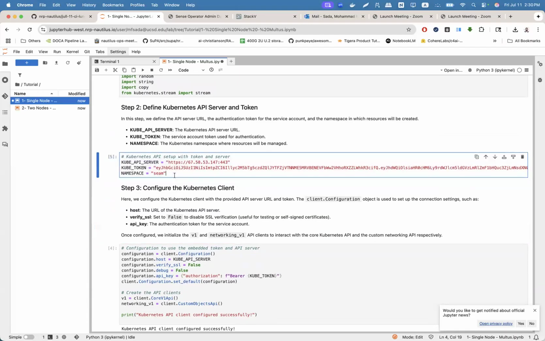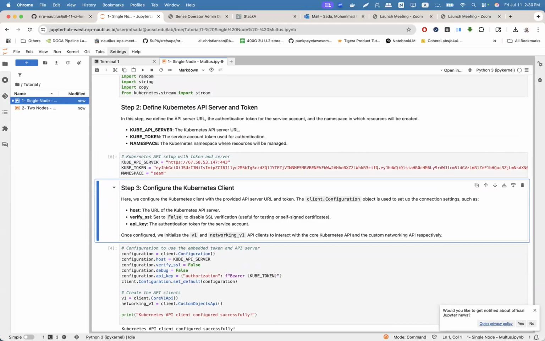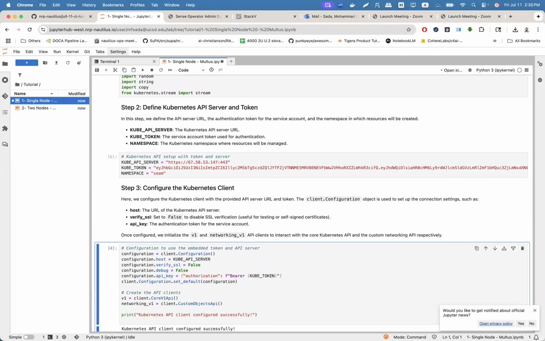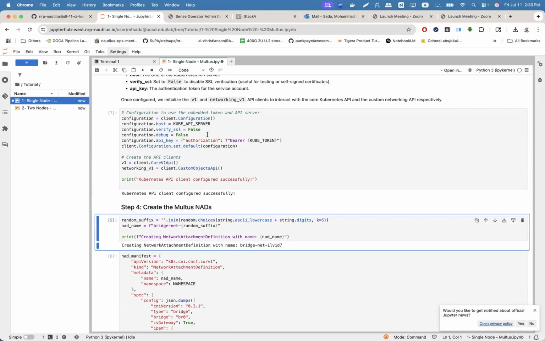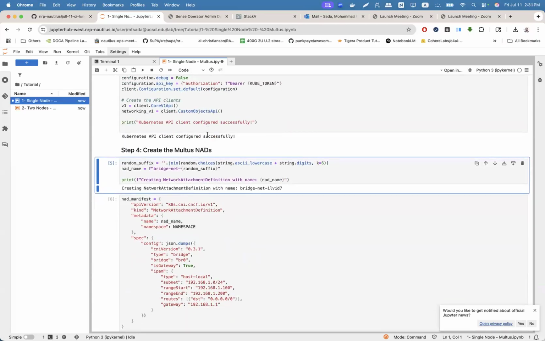Like I said, we're using this service account token, and the API server, of course, our Kubernetes server controller IP address, and the namespace we're going to be running the experiments in. For the sake of demonstration, we're using a namespace called Seam, which is the code name for the project. And this cell right here is just to verify access with the API. Then we're going to create the network attachment definitions.